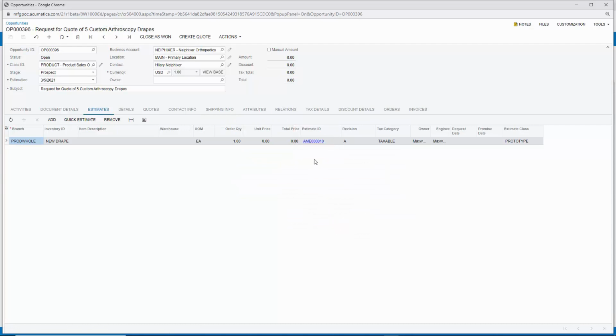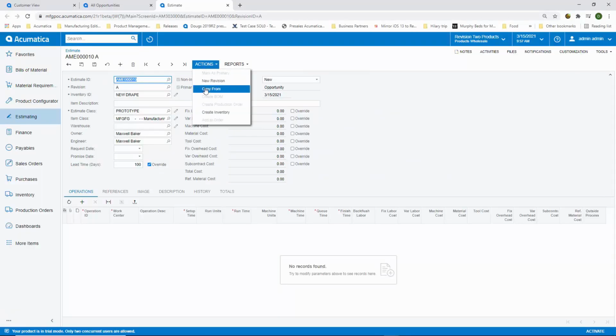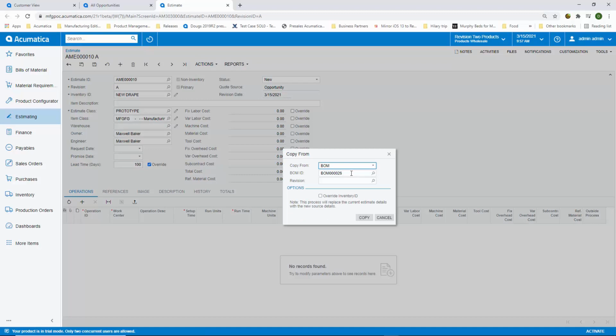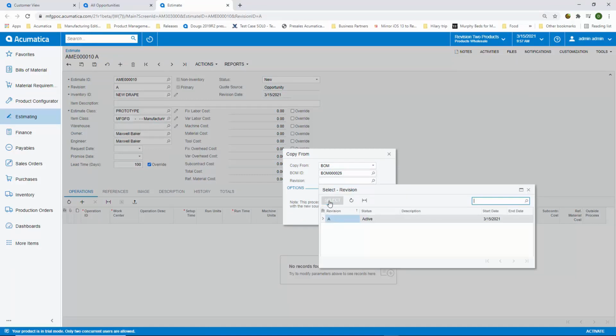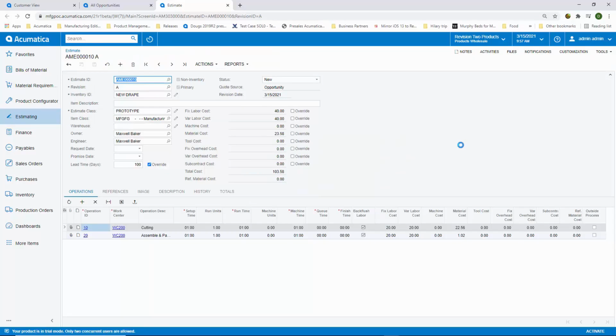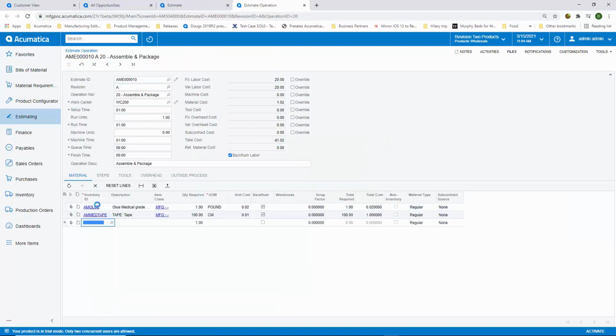Once I'm on the estimate, I will copy the bill of material from the AM 1200 item. Once the bill of material has been copied, I can adjust any material and labor needed to produce the new arthroscopy drape with an additional pouch.